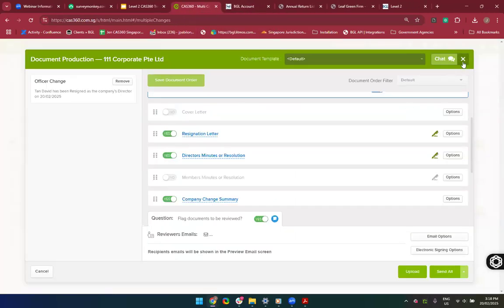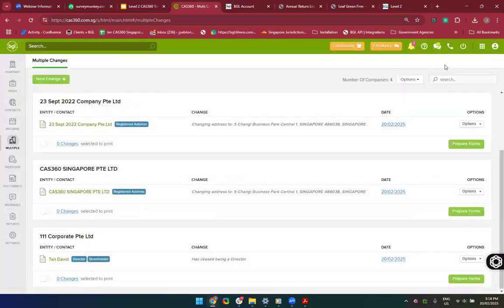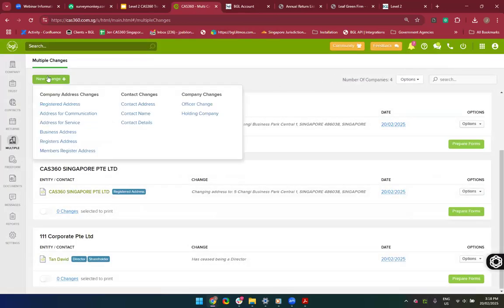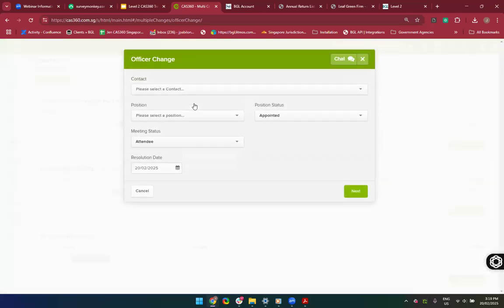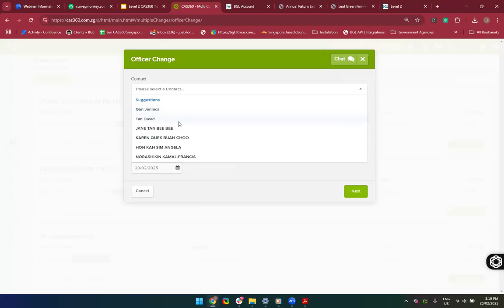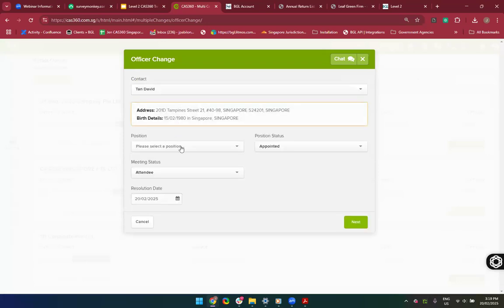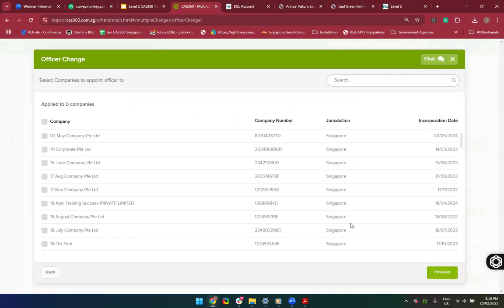So this also applies not just for resignation. I'll use another example in the same format under company changes, officer change. You can also appoint a particular person. For example, let's say I appoint the same person, David Tan, as a secretary to multiple companies. This is usually also another good practice and tip.